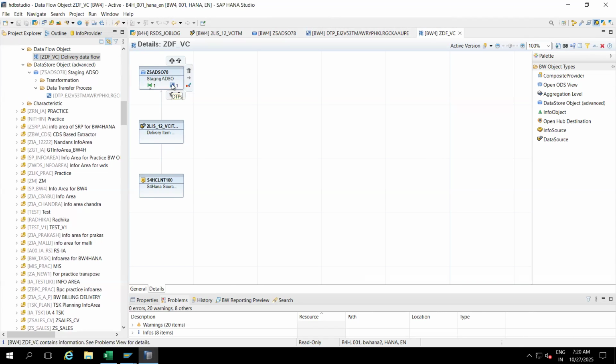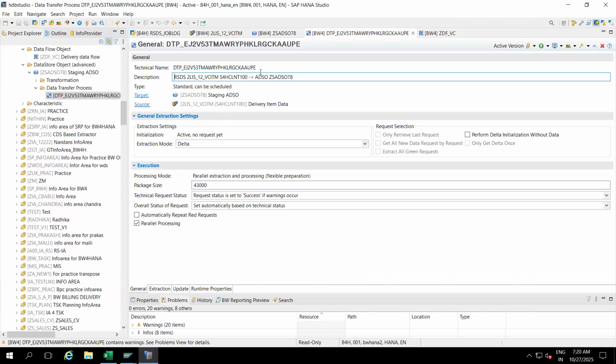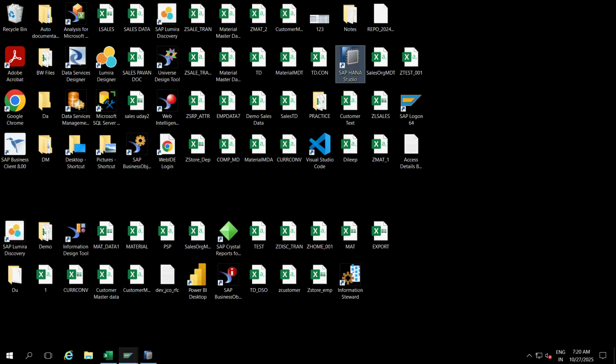When we load the data from here to here, what will happen? This is the DSO, right? And this is the DTP. I will take this DTP name and go to BW.